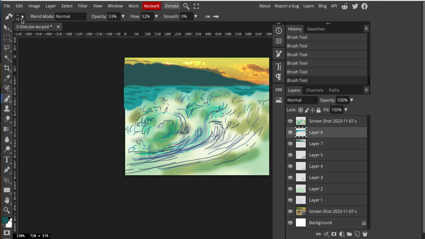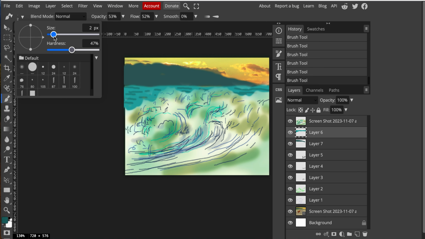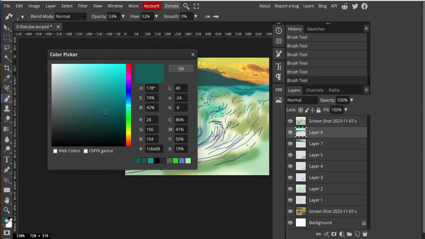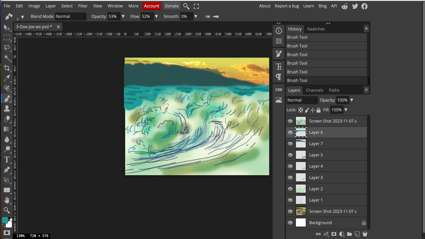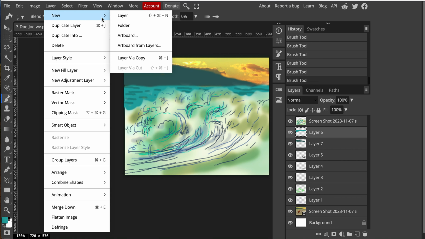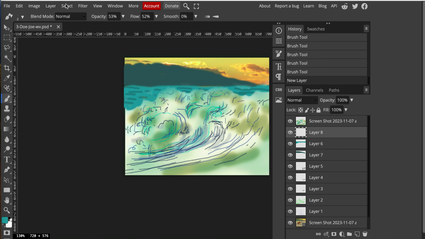Okay, and I'm going to make this a little smaller. And I'm going to change my color again, to a lighter color. And I'm going to come over it again. On my next, did I make a new layer? I need a new layer. Layer, new layer. Layer 8. And I'm going to come across this like this.